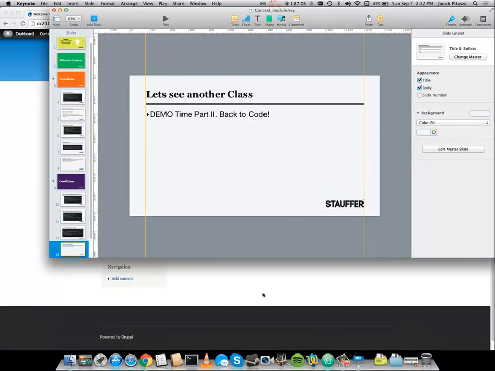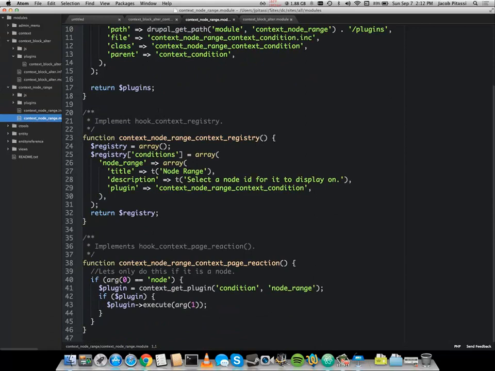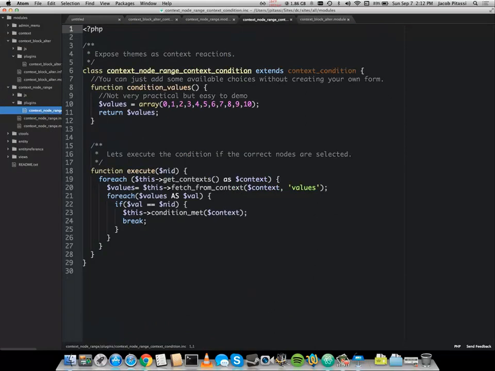So here, let's go ahead and show you that. Here's one module, block content alter, and here's my little node range module. Simple as that, not really need to get anything in the module. The class, the only difference here is I'm extending content condition rather than content reaction, because the classes have different functions within them. I'm not going to go back and show all that, but if you feel so inclined, you should check out the different classes and all the different stuff you can do with it.